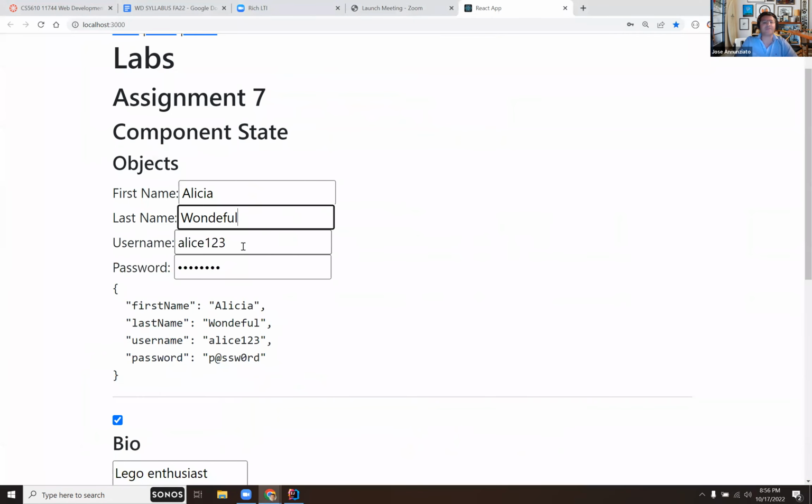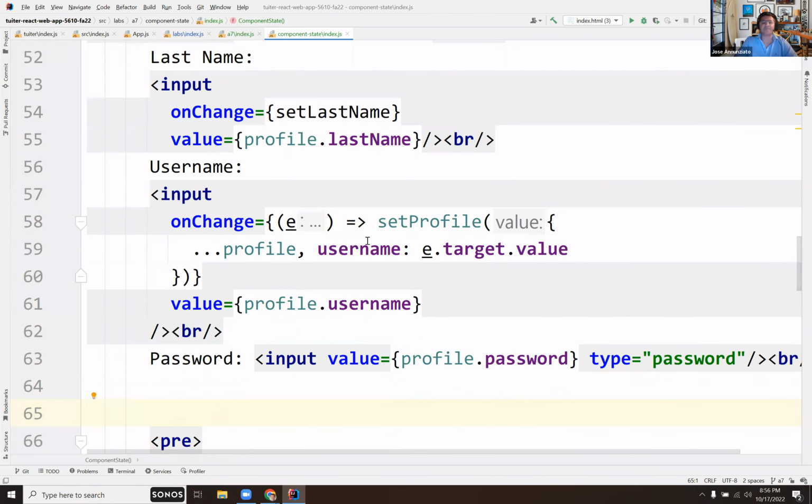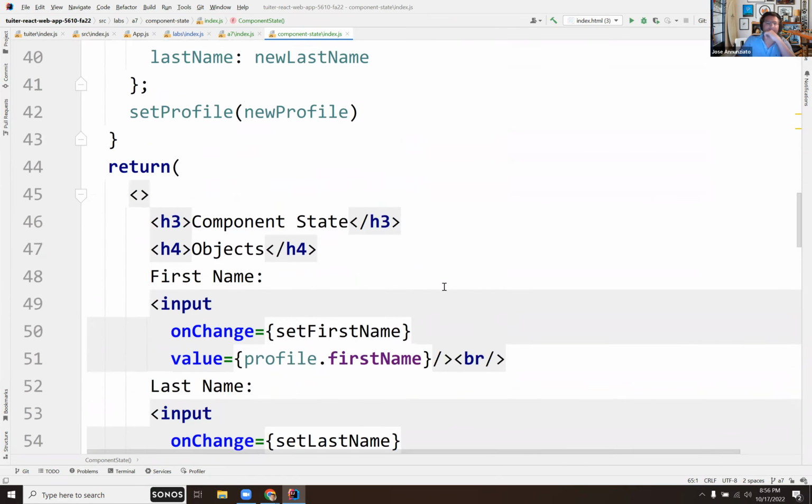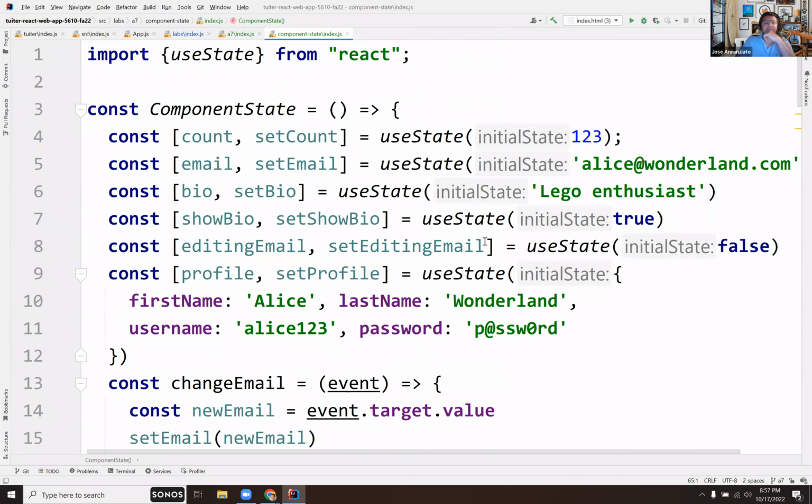So I can change this right here. Everybody good? Make sense? And same thing with the password. I can do the same thing with the password. All right. Excellent.